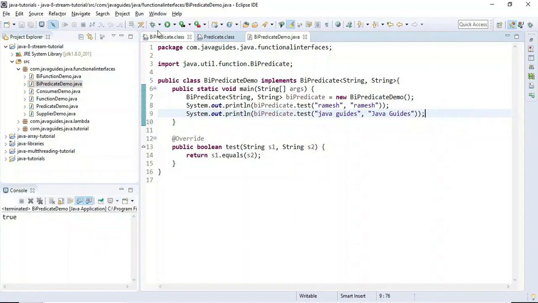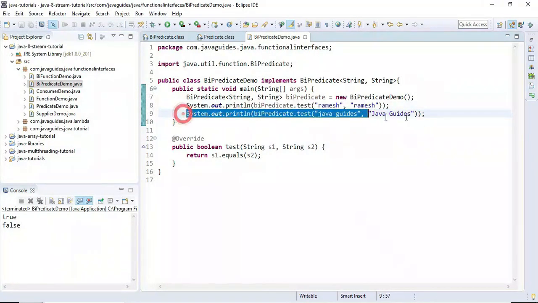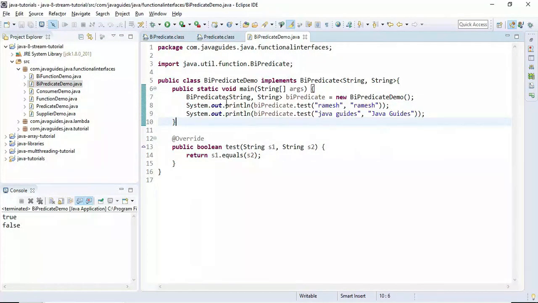Okay, so let's run the program and look at the first statement we have tested. It is true, and this is false. So this is the traditional implementation of the BiPredicate functional interface. Now let's go ahead and use a lambda expression.